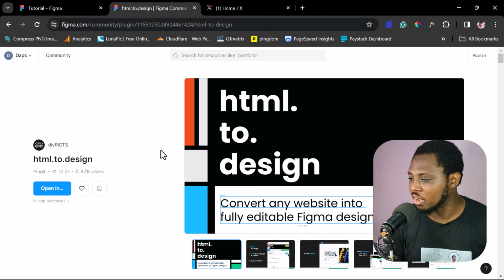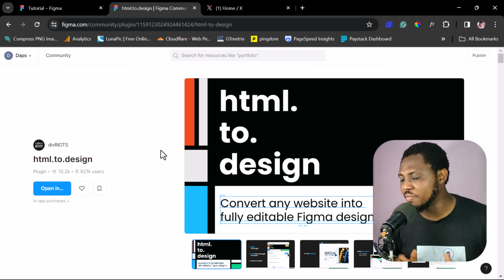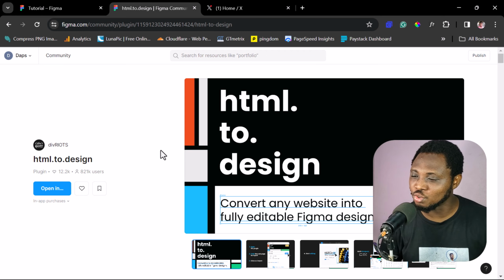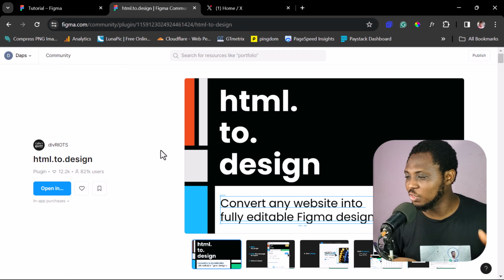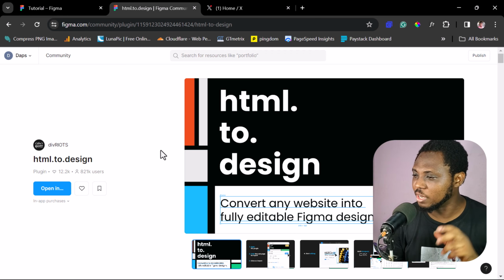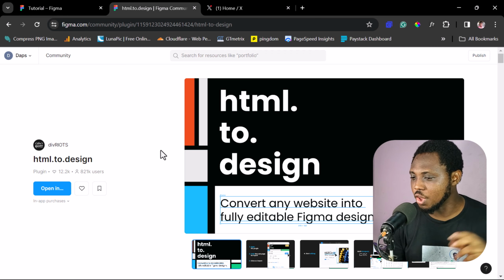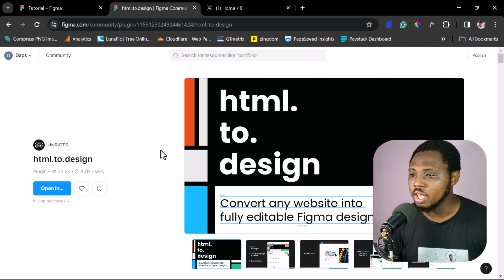This is a plugin that is available in Figma community. A very fantastic plugin that can literally help you just clone anything into Figma designs. I have done lots of tutorials around this plugin, but I just want to show you specifically how you can use this to clone your X feed or your Twitter feed into your Figma design.